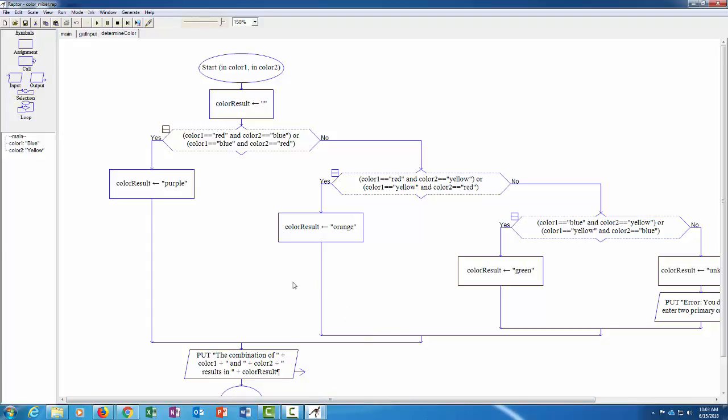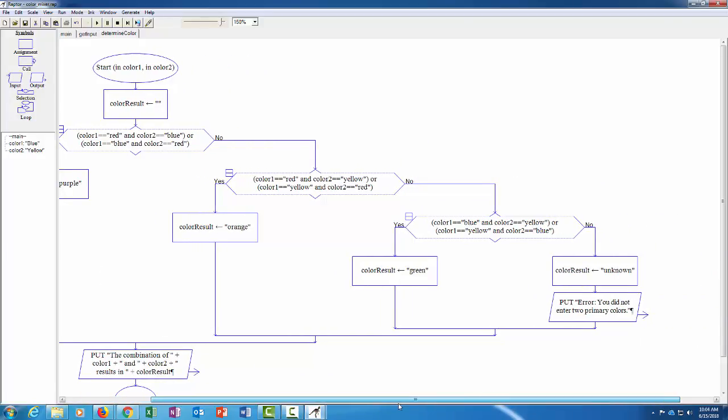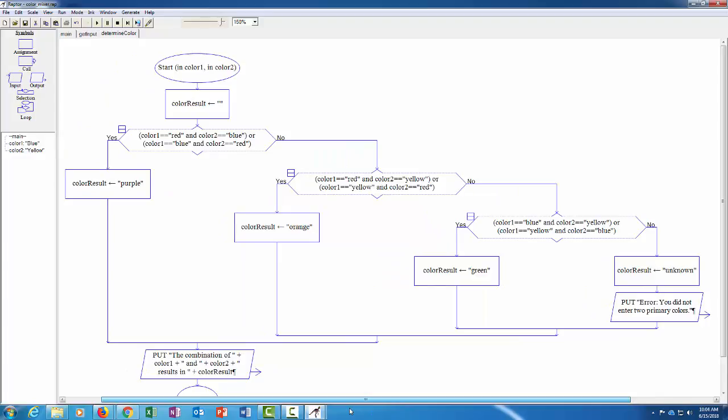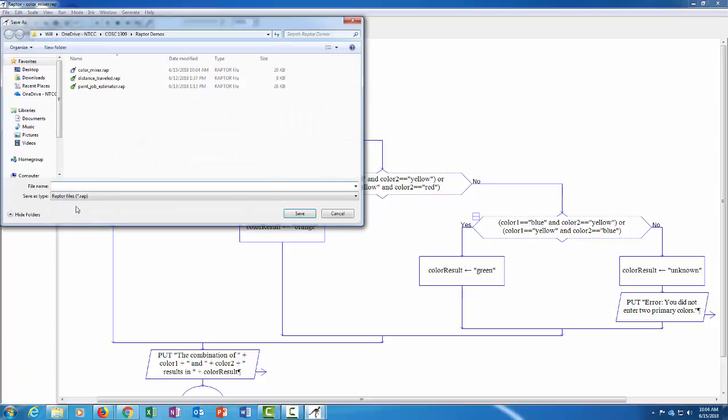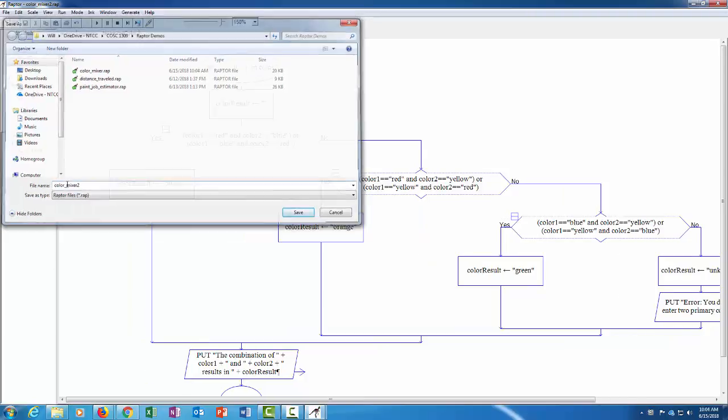Oh, one other thing that you could do, if you had two primary colors that were the same and you mixed them together, obviously you'd get the same color out. So if color 1 and color 2 were both red, for example, you'd get red, right? So technically we could check for that if we wanted to. Again, I think this is kind of beyond the scope of the exercise, but we could throw that in there. So I'm going to save this, and I'll save it with another name. Color mixer 2.